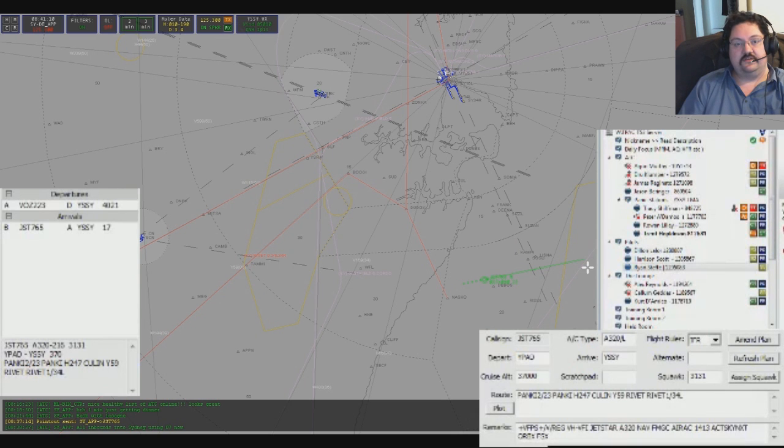Jetstar 765, turn left heading 010 and descend to 3,000. From that heading, you're clear to join the ILS runway 34 left. Turn left here 010, 5 left, 34 left.